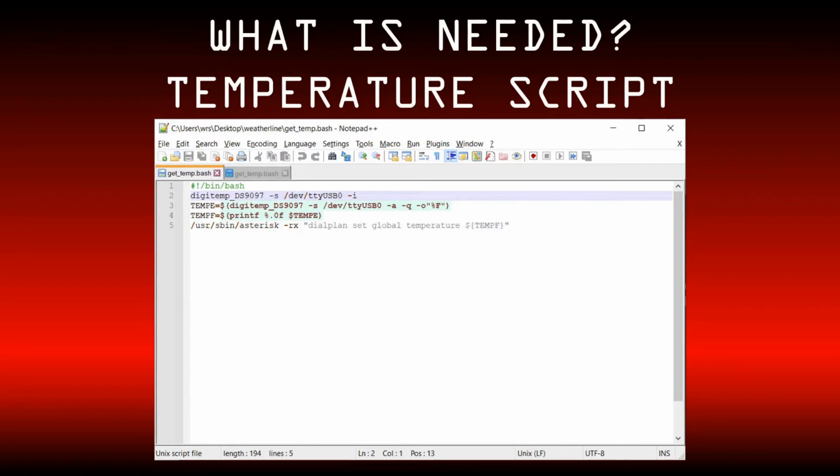Line four, we're defining another variable within the script, and this one is called temp F. This is where we do that operation I was telling you about, where we take something like 72.38569 and round it to the nearest whole number, so that it can be referred to later and play a sound file that corresponds with that number. Then line five is issuing an Asterisk command to assign it a global variable, and we're just calling that global variable temperature, so that it can be referred to within Asterisk a little later.